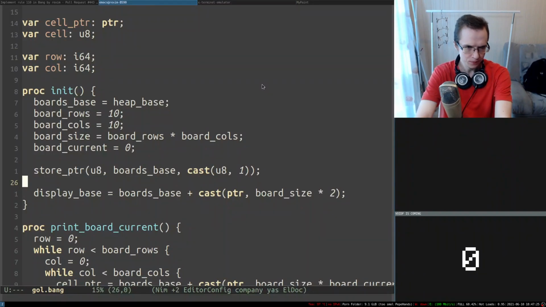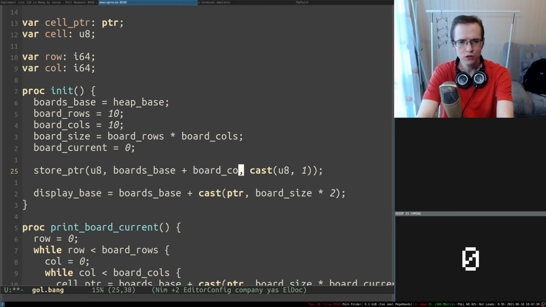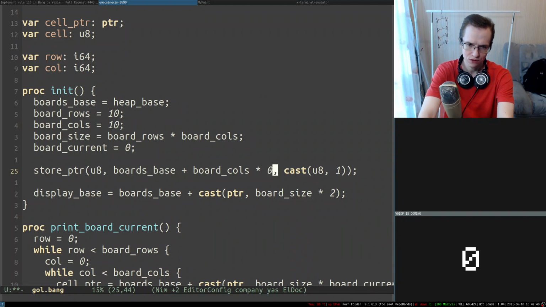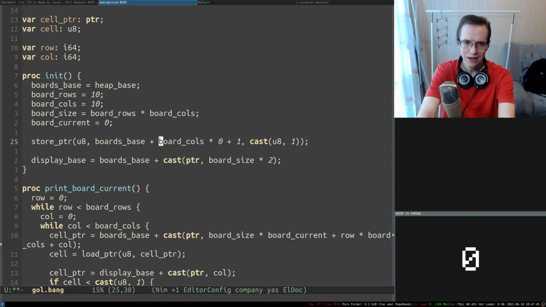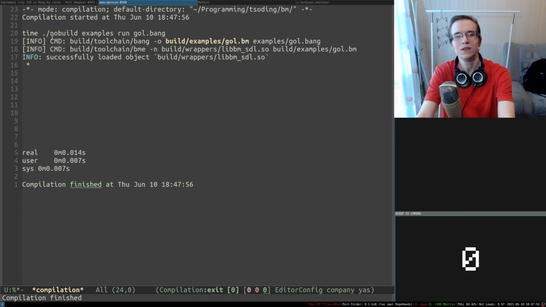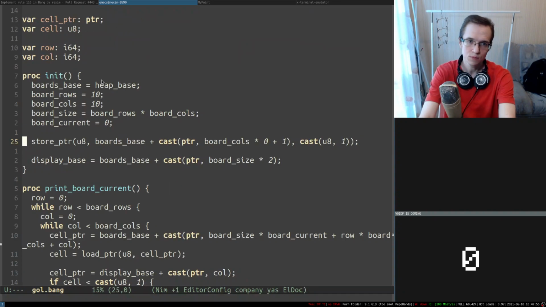Okay, board base plus, I suppose board columns multiplied by row, right? In our case row is 0, plus column, and this entire thing has to be cast to a pointer, and there we go. So here is the row and here is the column, if I understand correctly. Let's see if it's going to work. Yeah, it actually shifted it to here. Okay, fair enough.